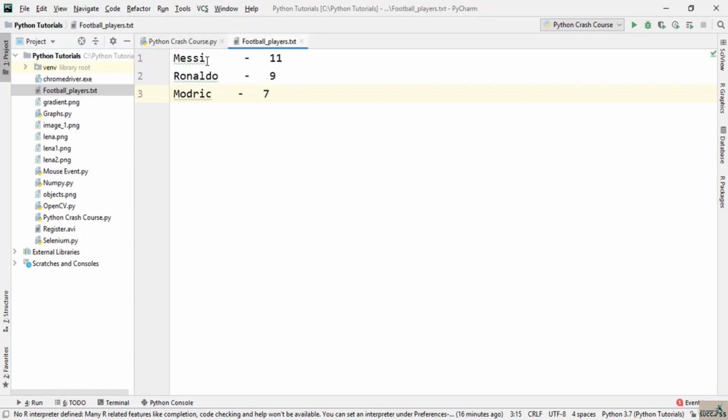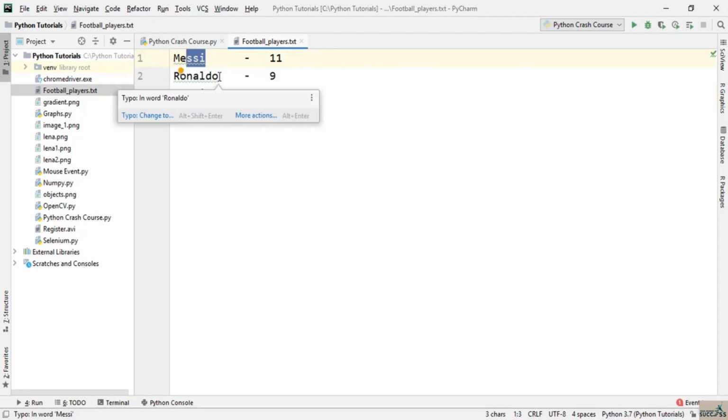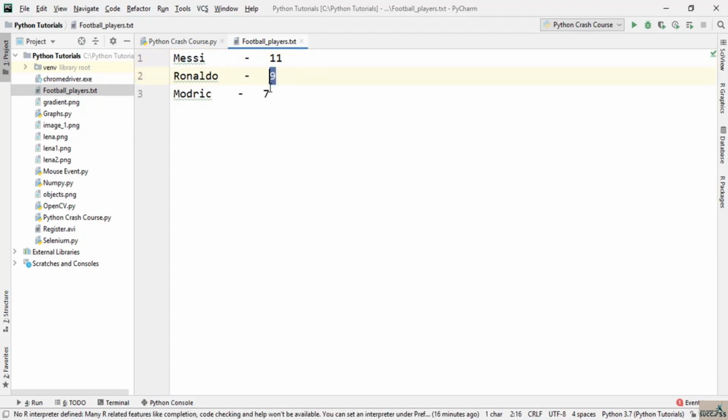In this file I have the names of the 3 best footballers, that is Messi, Ronaldo and Modric, and then the total number of goals they scored in the last season. For example, Messi has scored 11 goals, Ronaldo in the last season has scored 9 goals, and Modric has scored 7 goals. First of all, I will teach you how to read from this file, which is basically the external file.